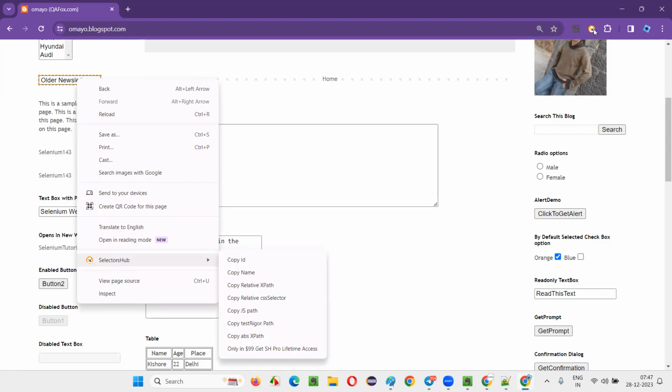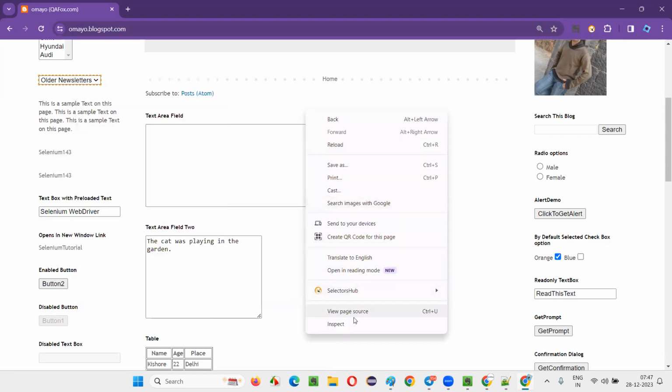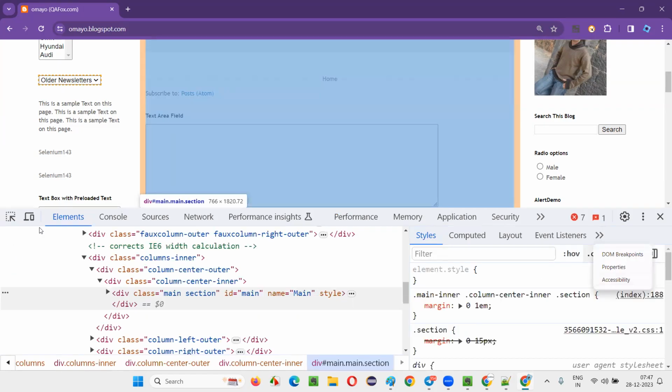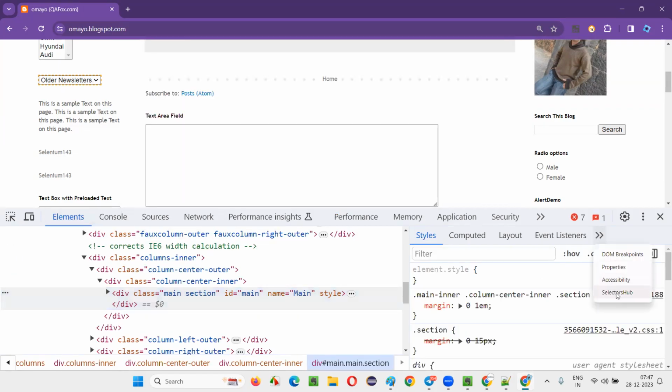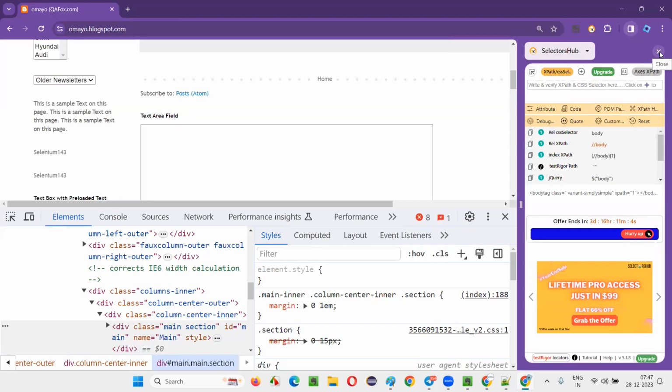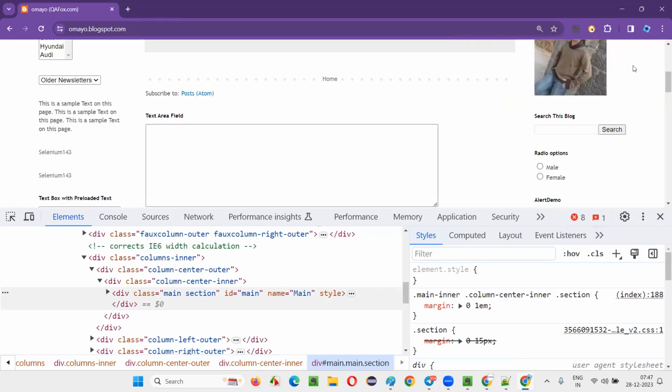If you don't install the SelectorsHub extension, when you right click and inspect, or whatever you do, you'll not get this option. If you want this extra SelectorsHub option in the Google Chrome DevTools part, you have to install the SelectorsHub extension that I have shown you just now, right? Okay, that's the thing.